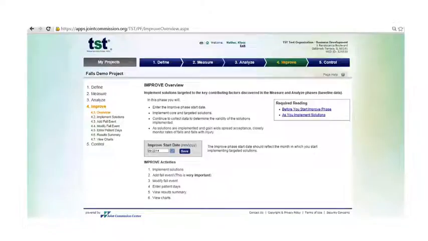The Improve Overview section focuses on implementing solutions targeted to the key contributing factors that were discovered in the baseline period. So first, you want to identify the improve start date. The improve start date should reflect the month you start implementing solutions. This date will let the TST know that the data collected from this point on will be your improve data.